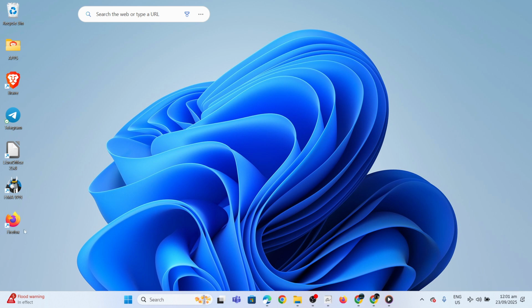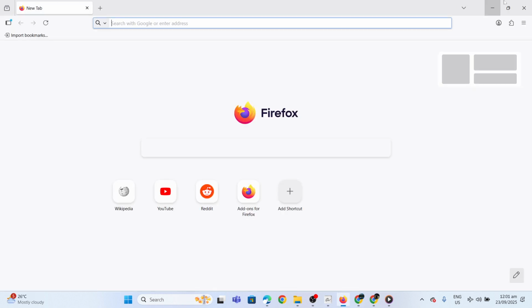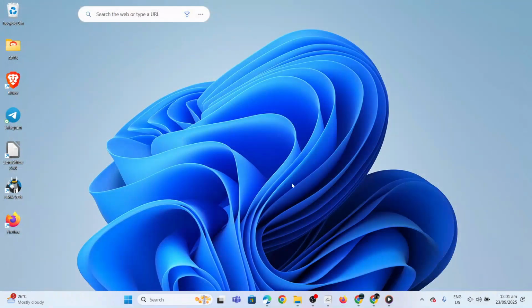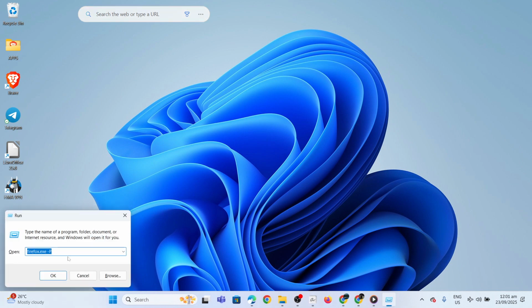First, let's tackle how to access the Firefox Profile Manager. To get started, you'll need to ensure that Firefox is completely closed. If you're working on a Windows system, press the Windows key and R on your keyboard at the same time. This will open the Run dialog box. Here, you'll type in firefox.exe -P, and press Enter.